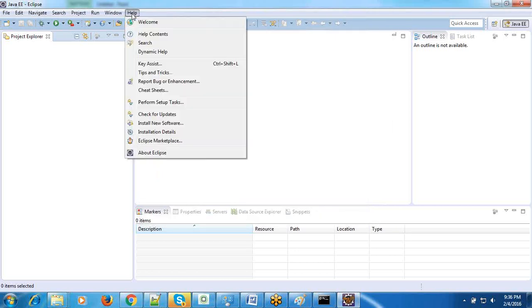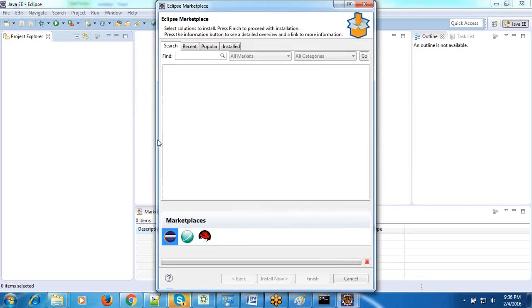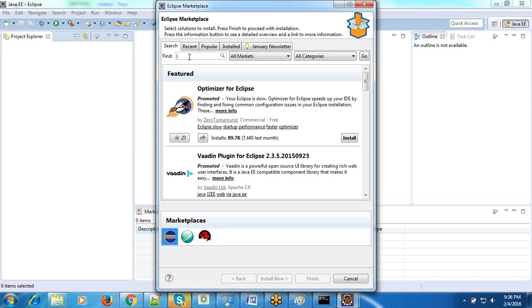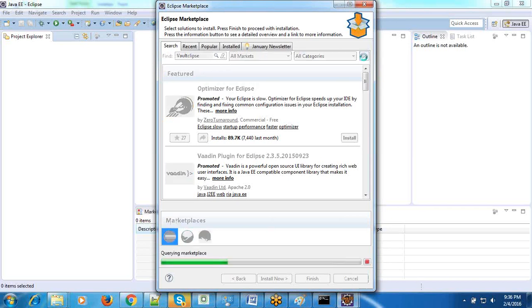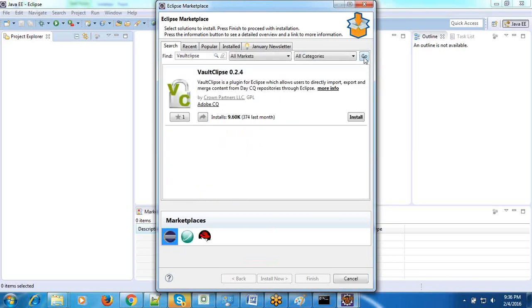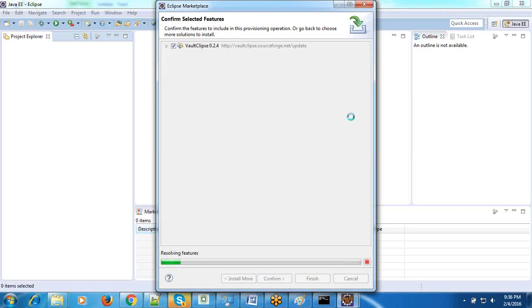So now I am going to install the Vault Eclipse. Now go to Marketplace of Eclipse, search for Vault Eclipse. In all categories, search it. Yeah, I found my software. That is the Vault Eclipse plugin for Eclipse. Now install it. Click on install. It will take some time. Just confirm it.